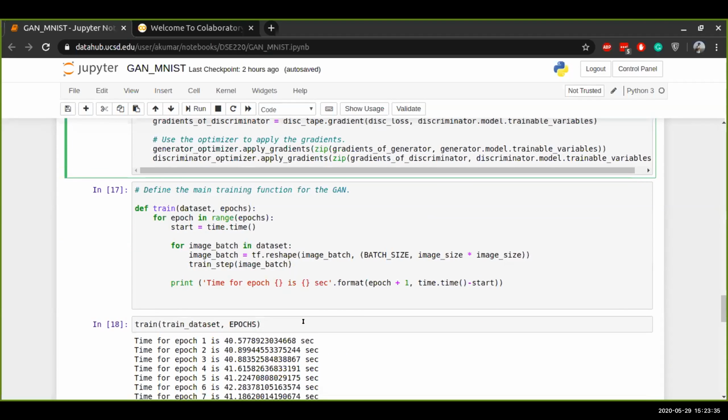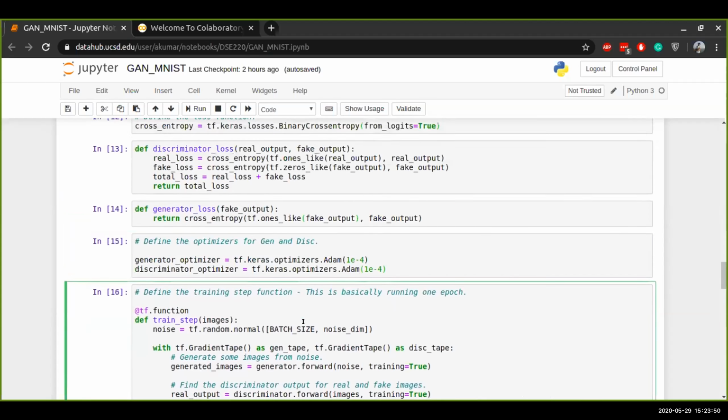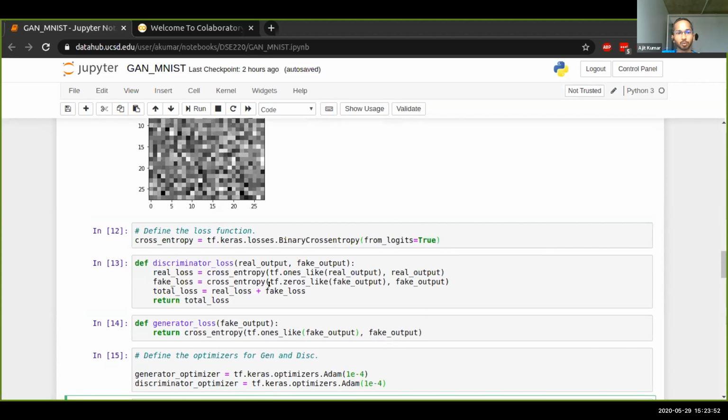So Ajit, I have a question then. We have a set of images here, right? Right. And where are we telling the discriminator that this is a fake image or it's real? So this is where we are telling.